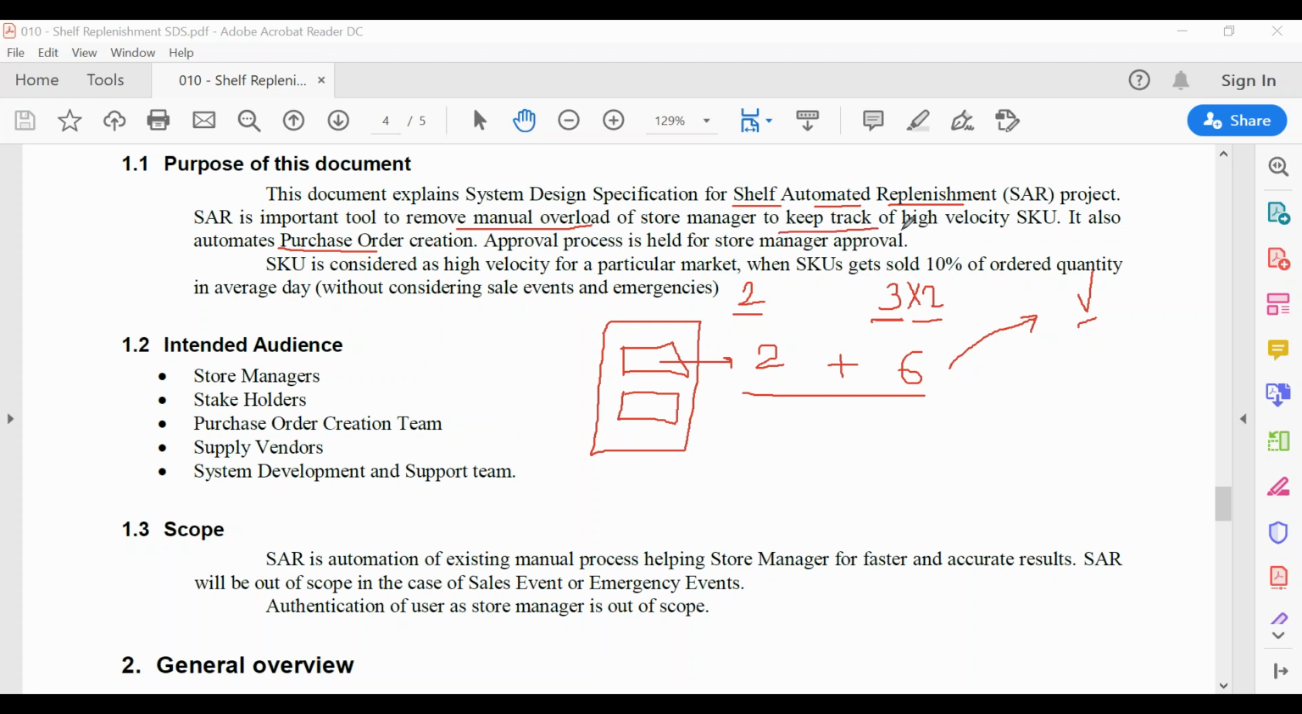It keeps track of high velocity SKUs. What does high velocity SKU mean? SKU is short for stock keeping unit. A stock keeping unit is a unique identity of every item in the store. SKU is nothing but a primary key for everything. Your MacBook has a unique identity, your keyboard has a unique key, so everything has a unique key. But all MacBooks will have the same SKU ID, the same SKU number.